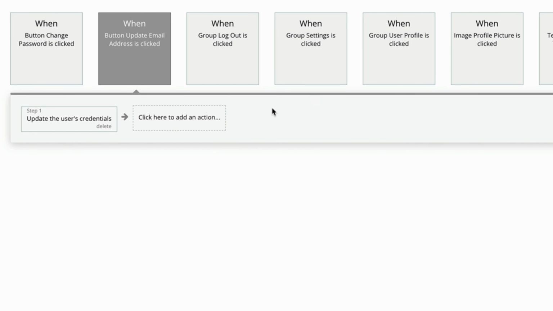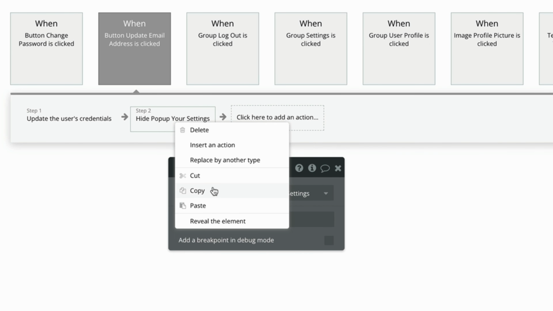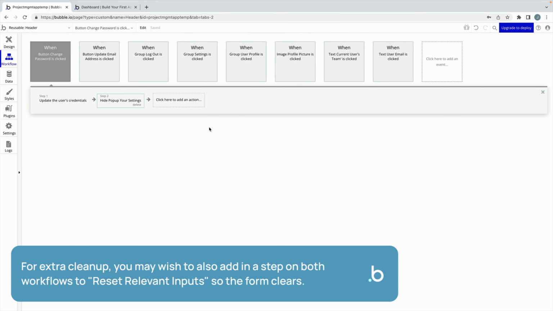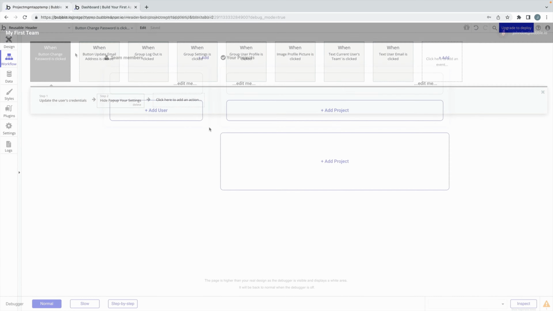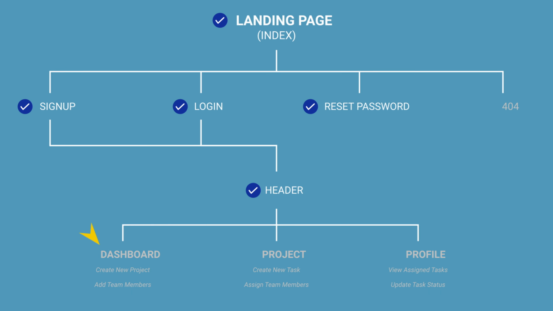Last, we'll add another action to this workflow to hide the pop-up element. We can copy and paste this to the previous workflow too, and hide that pop-up as well. For extra cleanup, you may wish to also add in a step to reset relevant inputs so the form clears. And like that, our reusable header is done. Next, we're going to tackle the dashboard page.